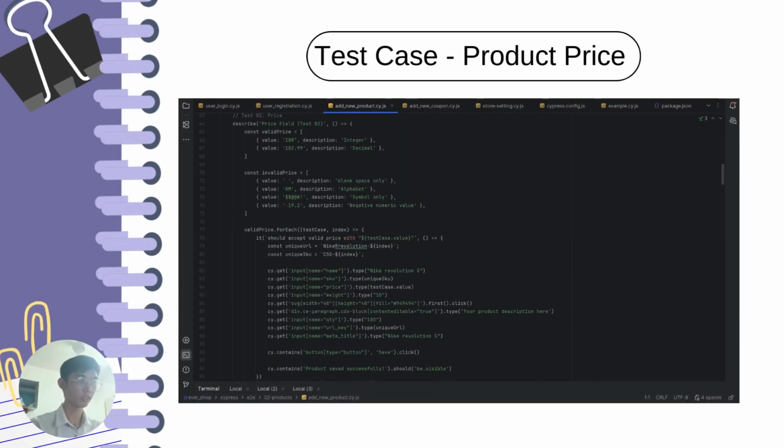The second test case is price. Valid data include decimal number and integer, and invalid data include blank space, alphabet, symbol, and negative values. In the coding, Cypress will type the valid data, click the Save button, and determine that the test case with valid data has passed when the website displays the product saved successfully message.